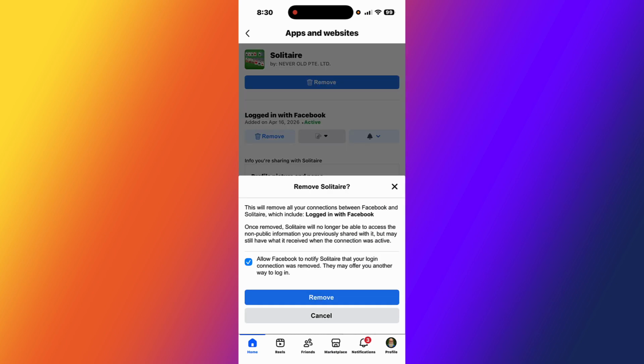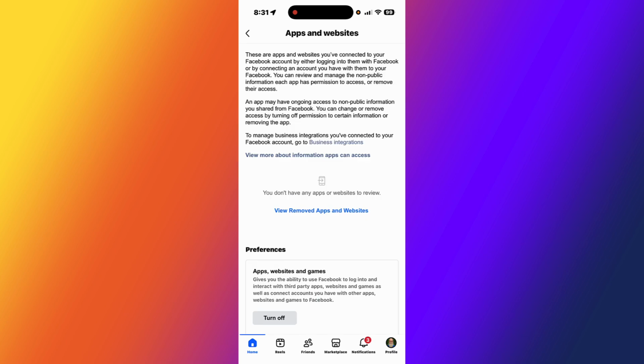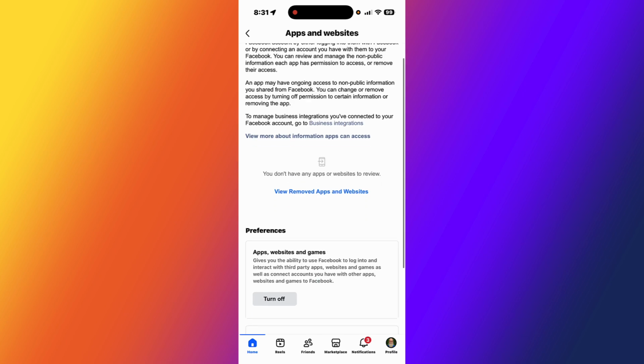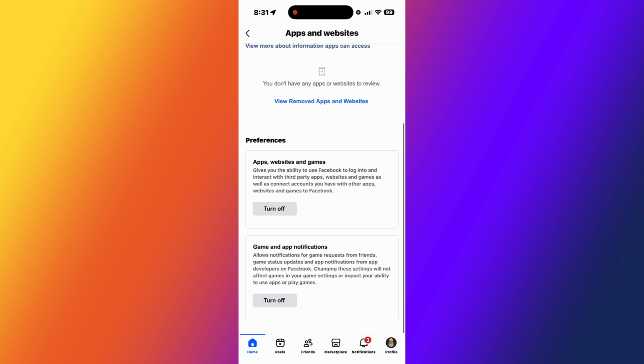Same statements. It's going to remove my connection between my Facebook account and Solitaire. The game will no longer have access to my non-public information. I can allow Facebook to tell Solitaire so it can entice me to come back. I don't want that. Hit remove. Now, by the way, once you've done that, there's one other thing you may want to do. If you no longer want to play games on Facebook, you may want to turn off the ability to use Facebook to log into these games.